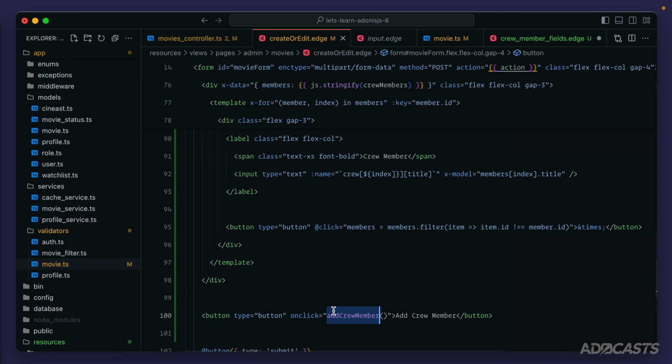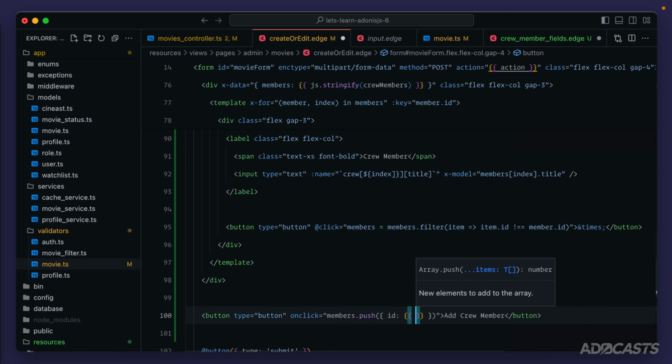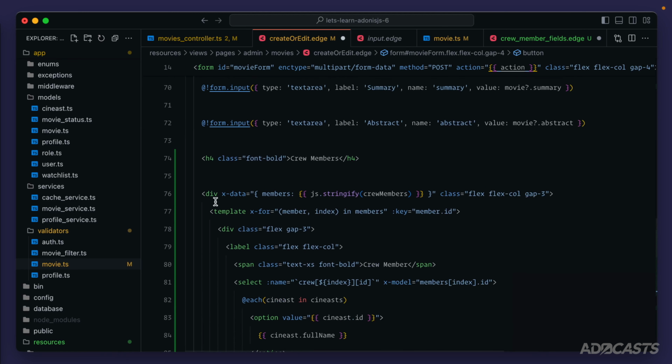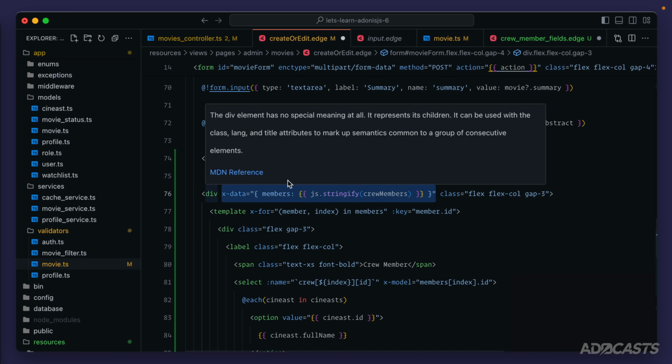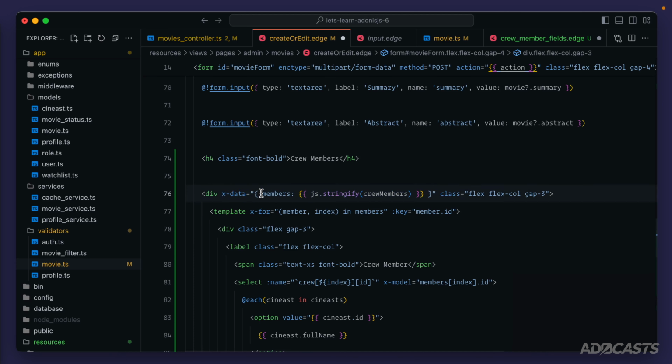And then for our add crew members, what we'll want to do is instead members push. We can do an ID and reach for Alpine.js's $id, the first option, .id there to plop that in, and title as just an empty string, directly mutating the state that we have up here in our x-data. You could also define this method directly in x-data and call it from our button too as well.